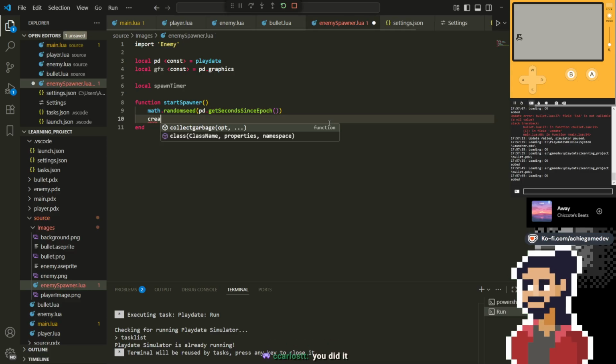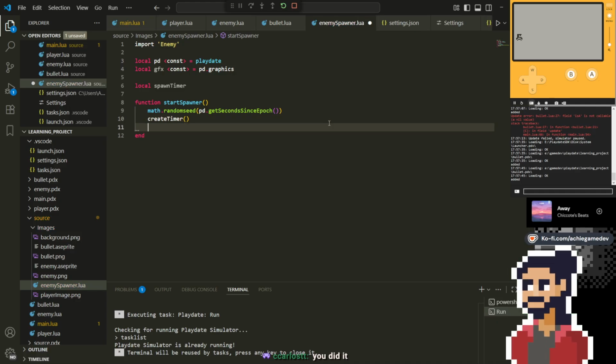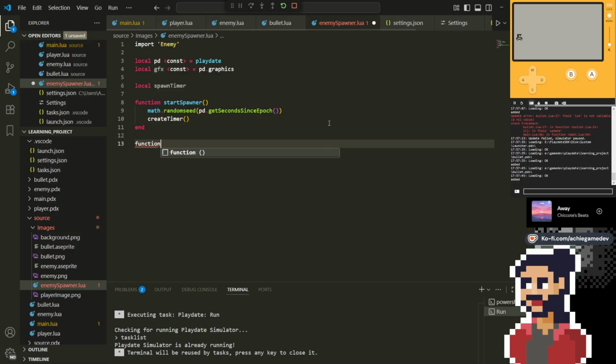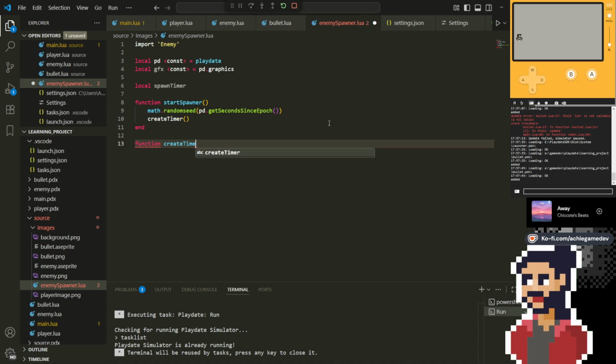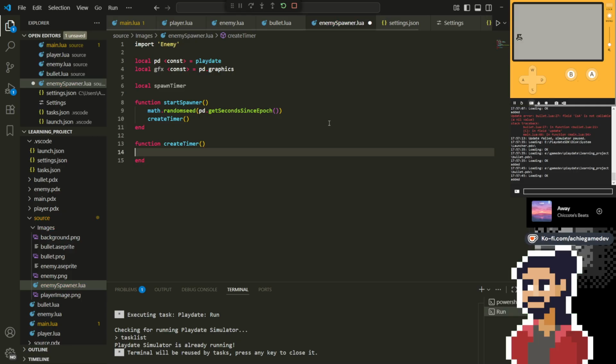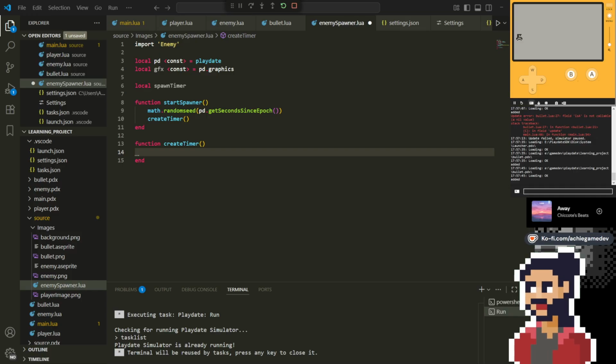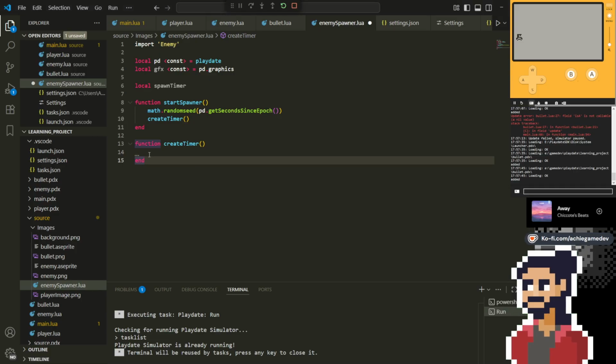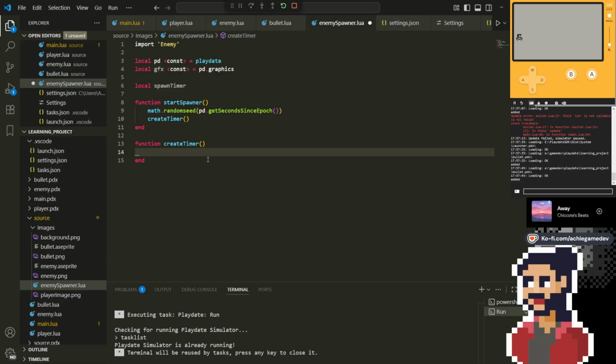Okay. We do create timer. This is gonna be a new function, which is function create timer. Let's go, you did it. Let's go, indeed. And this is what I'm talking about. It is a very simple game. I've done this 100 times already in other games. But it is giving us some success. It is doing something, and we are learning the engine in the meantime.